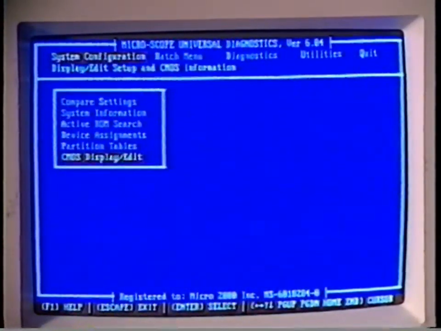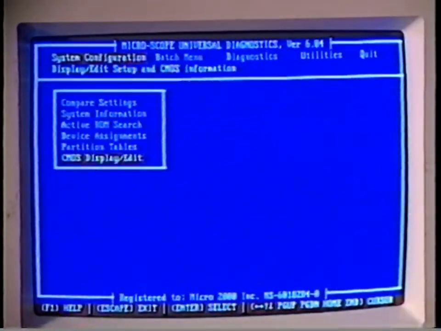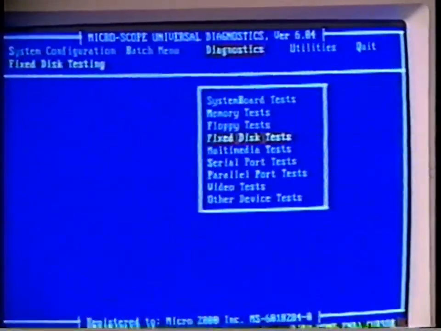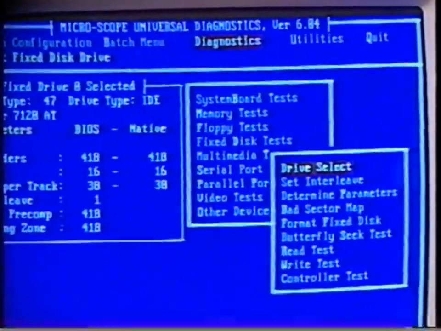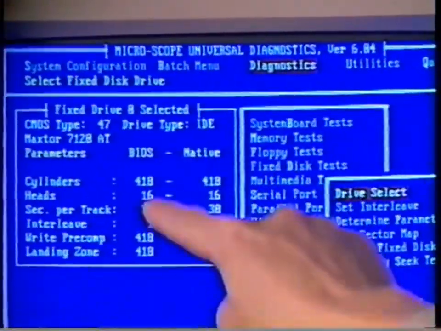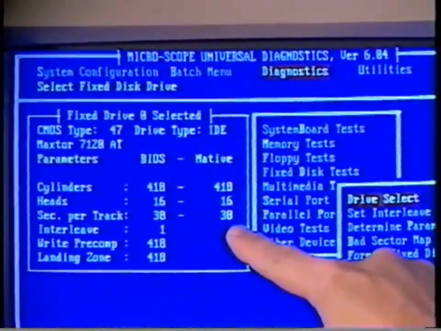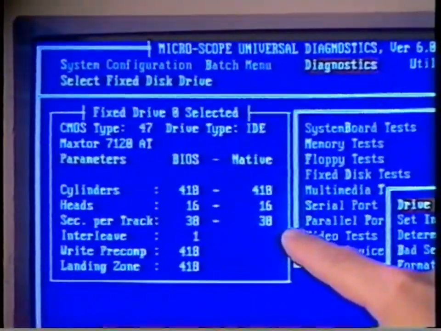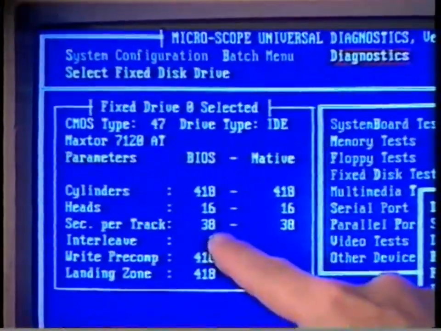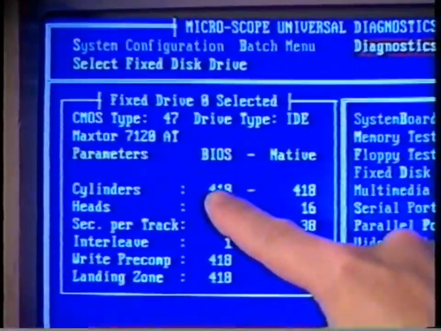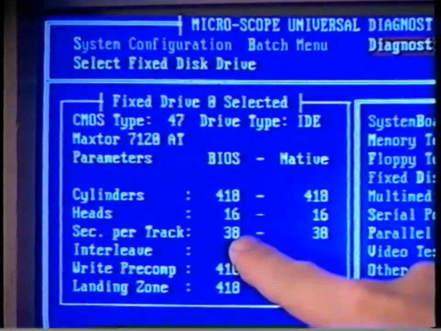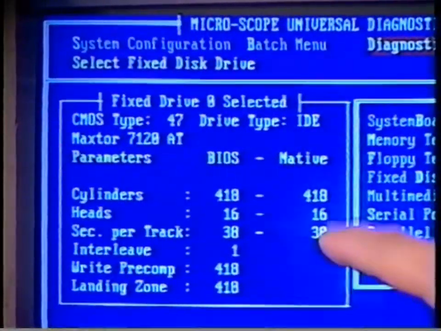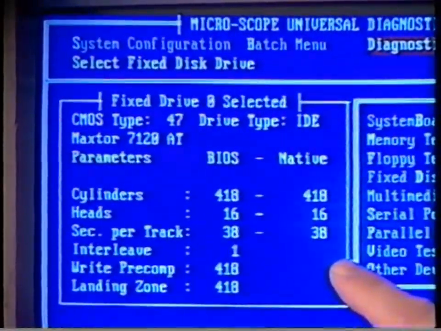We hit escape. We can do a final diagnostic on it and just go to the diagnostics, go to fixed disk test, hit enter. And if you notice now the native parameters and the BIOS both match. The reason the native keeps changing is because this particular drive is an intelligent drive that will always mimic whatever is in CMOS. However, if you have the cylinder count set too high, in other words, if I had this set to 16 heads, 38 sectors per track, but 1,000 cylinders, he would still only show 418 here because this is his actual total geometry.